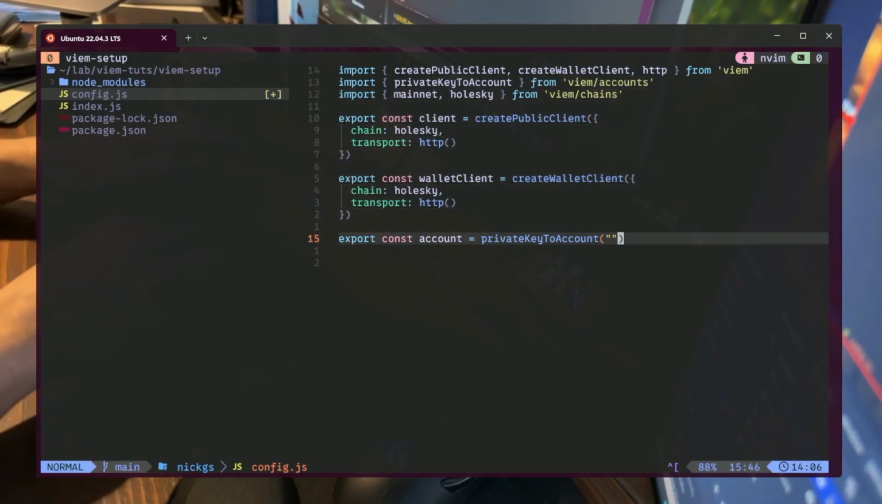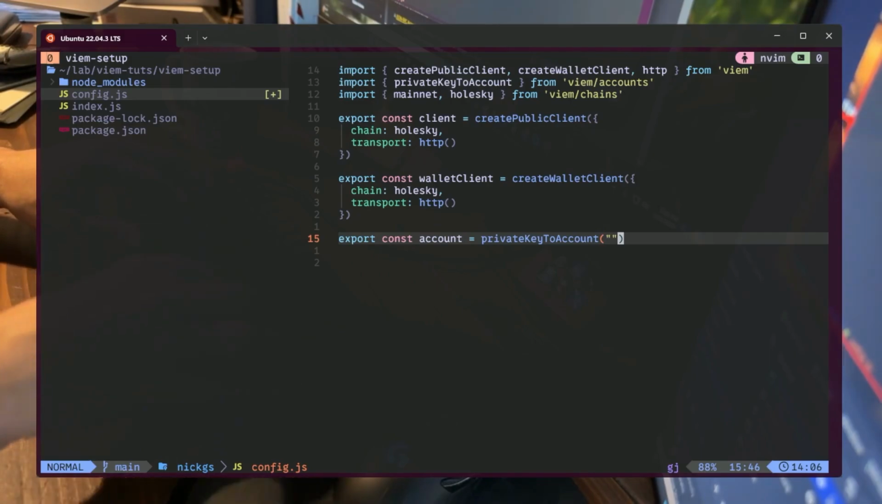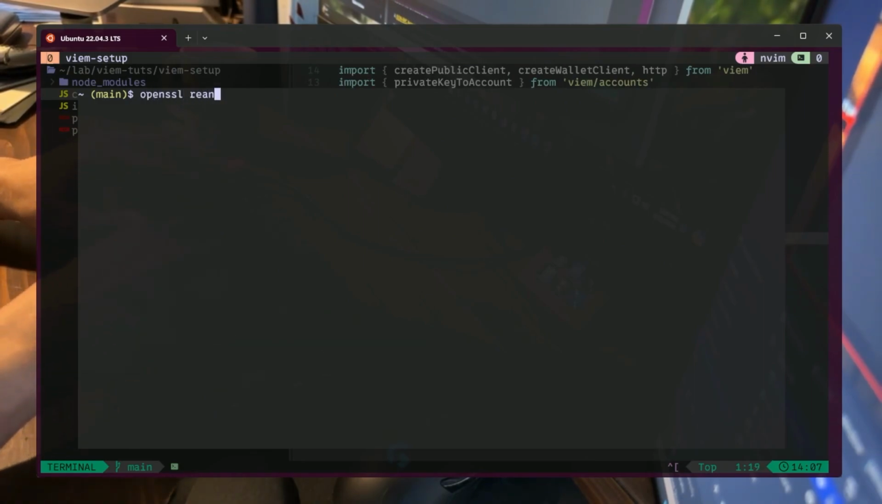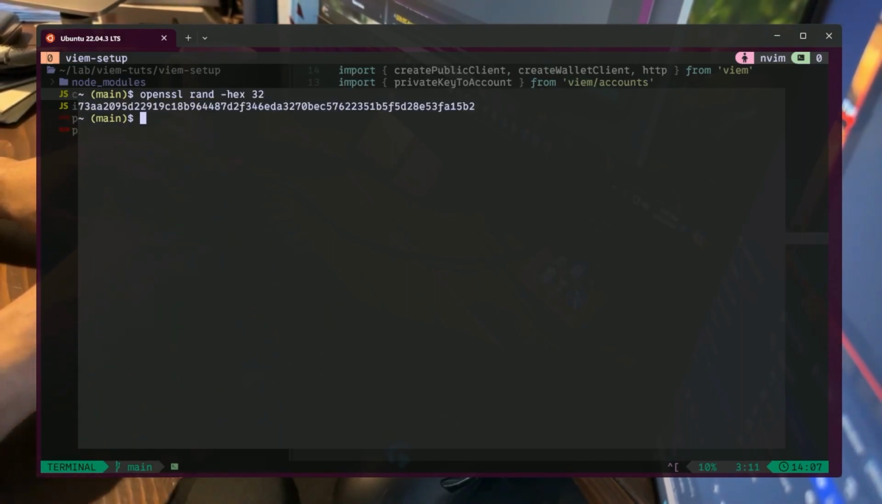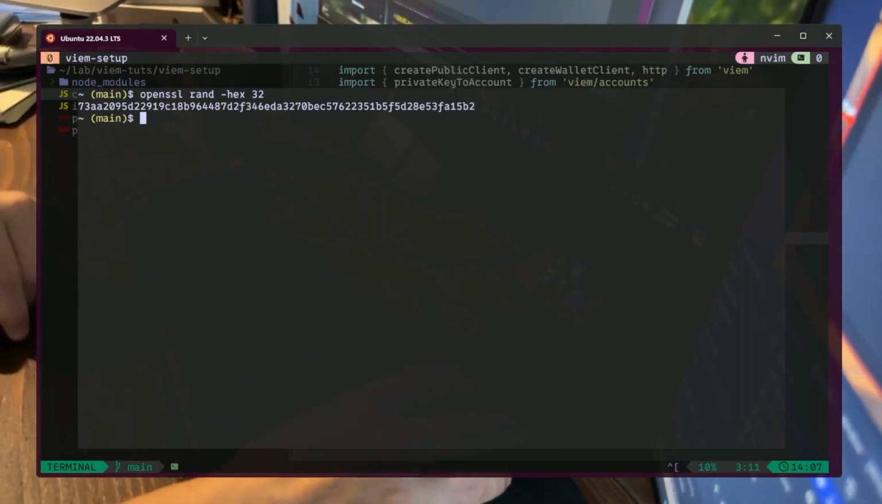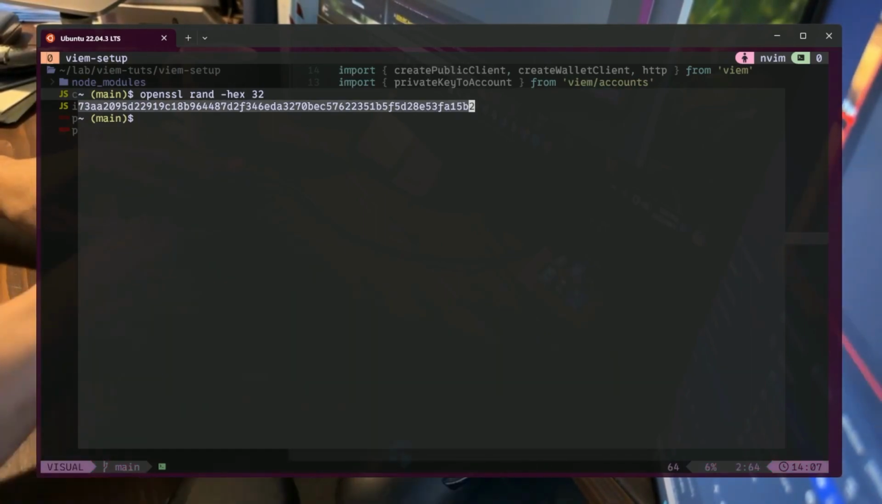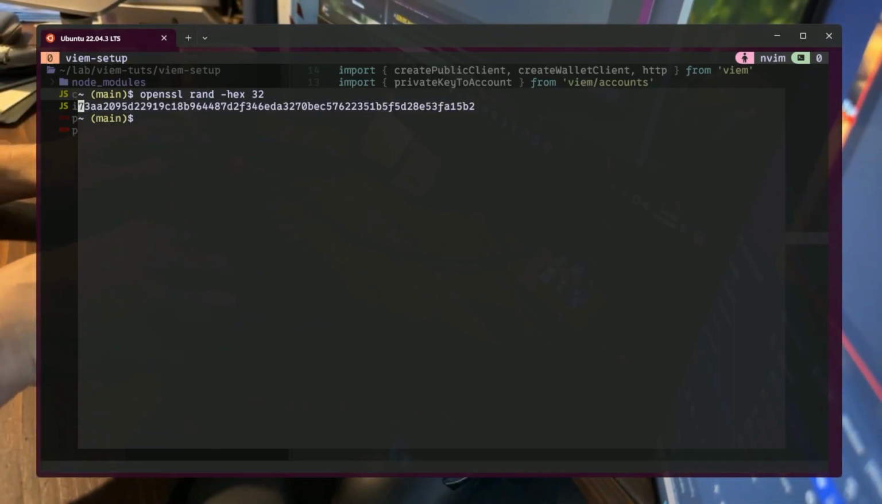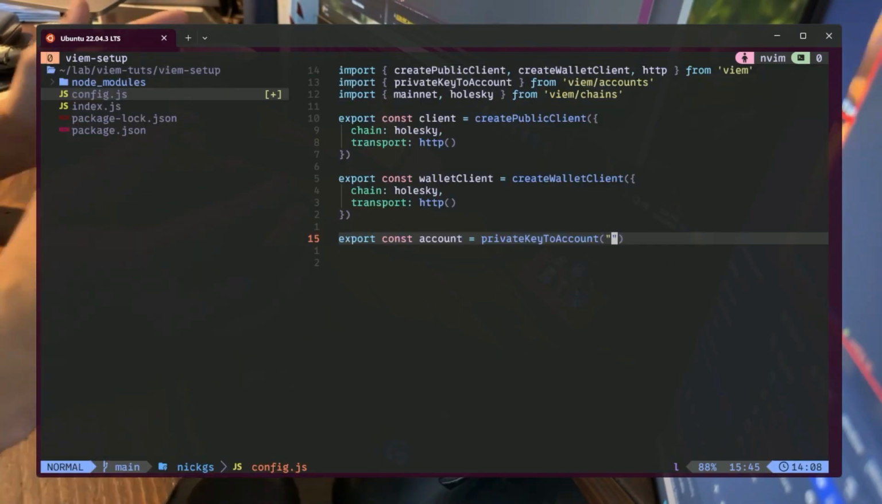Now this is super easy if you have OpenSSL installed. So I'm going to go ahead and go here. We could say openssl rand -hex 32 bytes. And that's going to give us a random 256 bits in the form of hex. So I could just go ahead and copy this. And now that is a private key. We can use that for an account. Super cool. Okay, so now we can put this right into here.